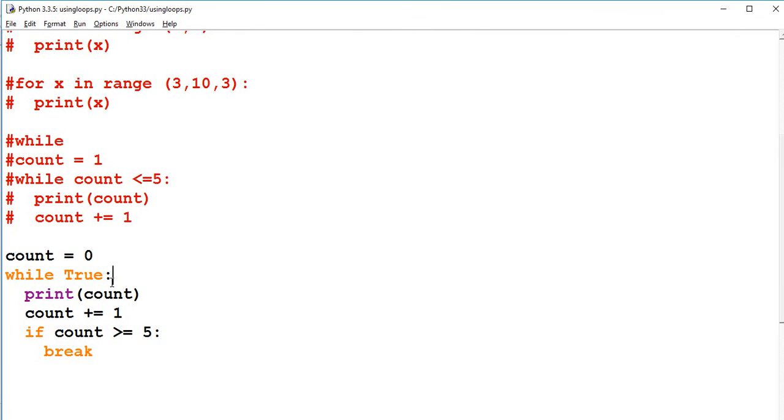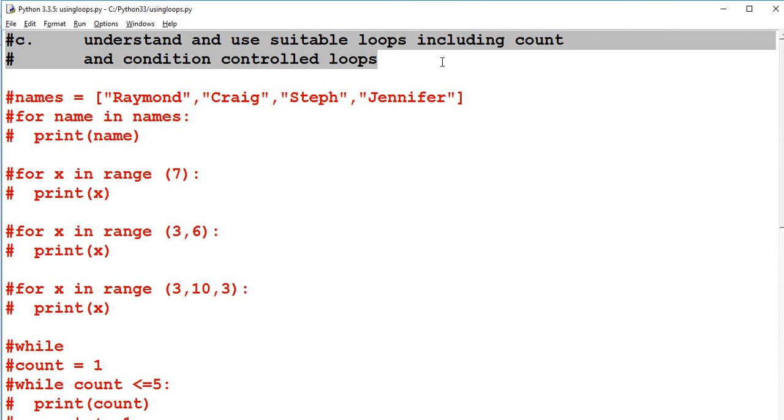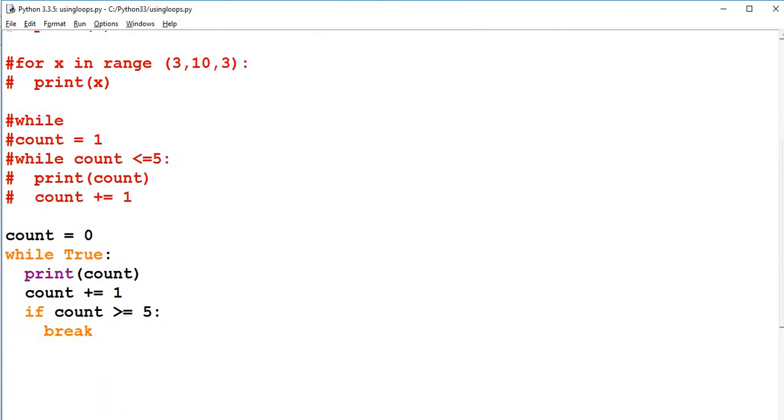So basically, there you have it, a number of ways of doing loops within Python version 3. I hope that has been useful to you in answering section C of the OCR GCSE syllabus, and enjoy coding.